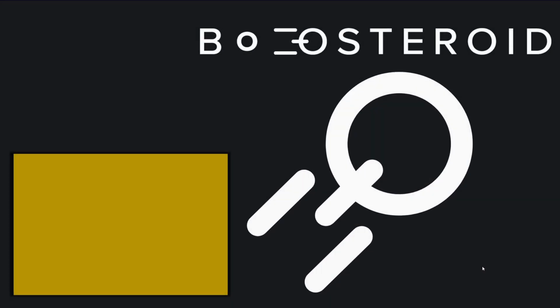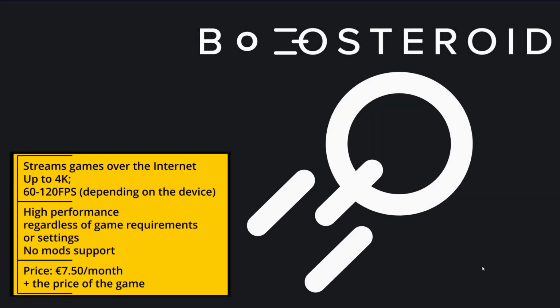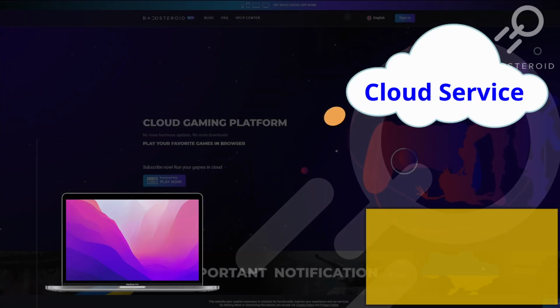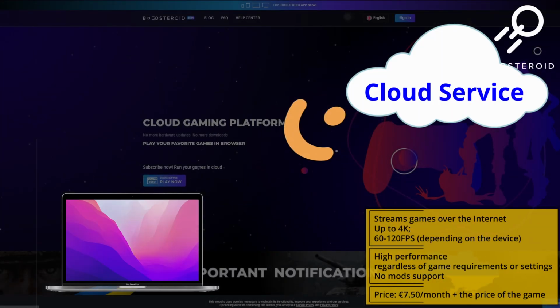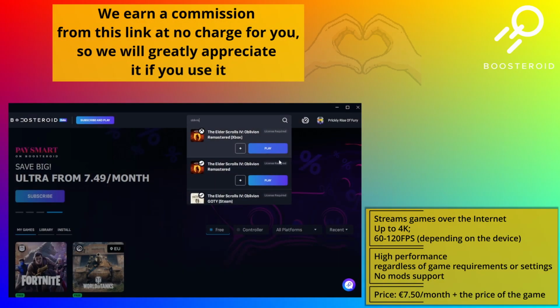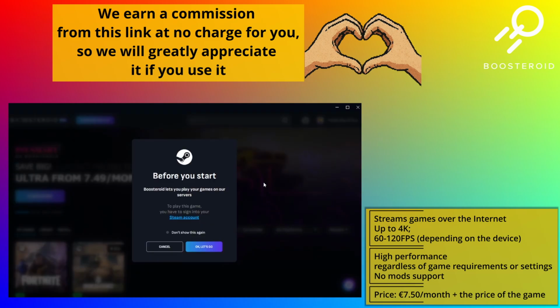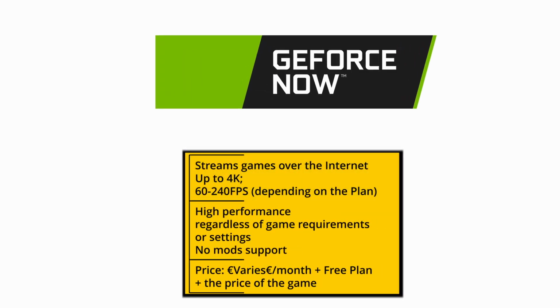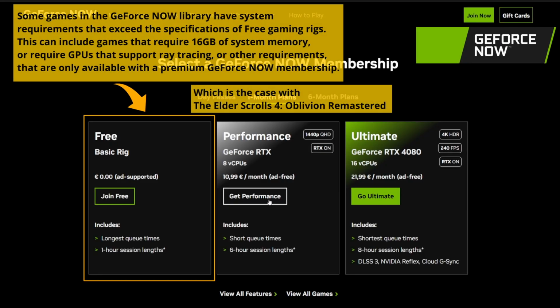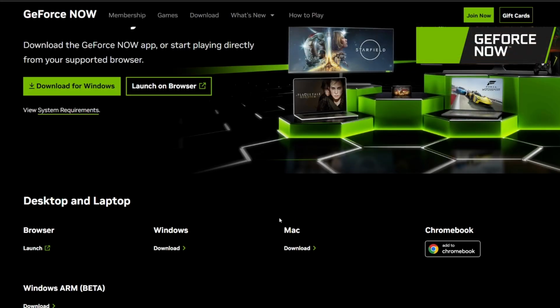I'll first start with the most straightforward option, Boosteroid. It's a cloud gaming service, so all you need to do is follow the link in the description, register on the Boosteroid site, and start your subscription. Then simply find the game and launch it. That's all. The way to set up GeForce Now is exactly the same. You just register, choose a preferred plan, and launch the game either in the in-browser version of the cloud service or through its macOS app.